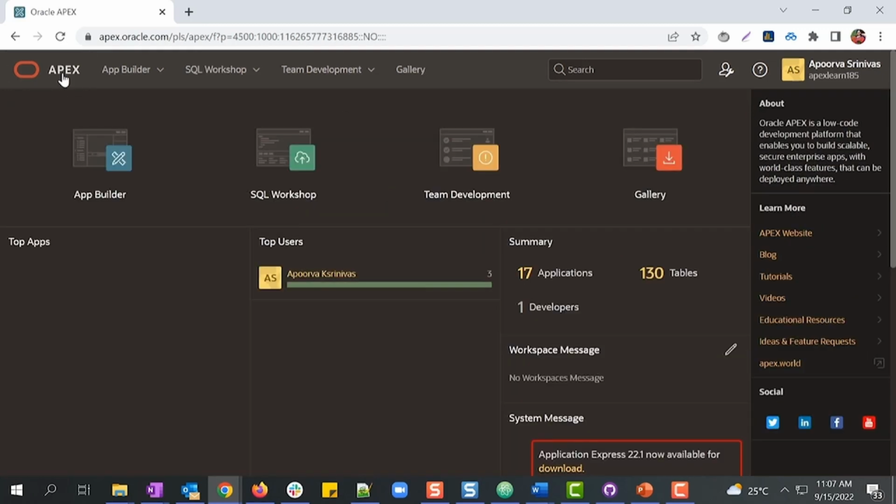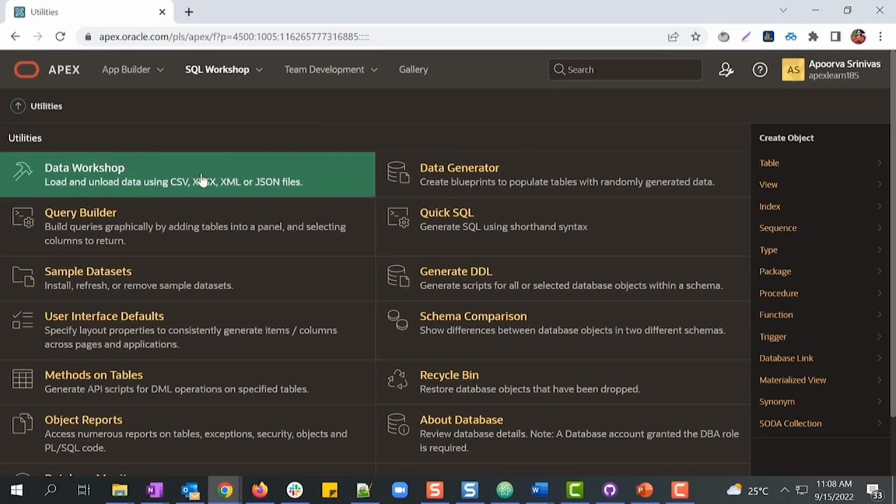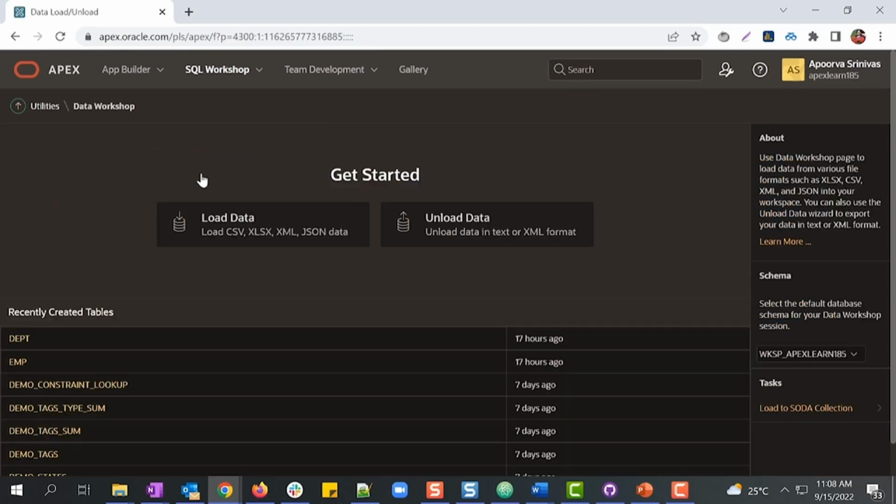Alternatively, to access the Data Load Unload page, you can click the SQL Workshop icon from the Workspace homepage, select Utilities, select Data Workshop. Click the appropriate icon to load data or unload data and follow the on-screen instructions.